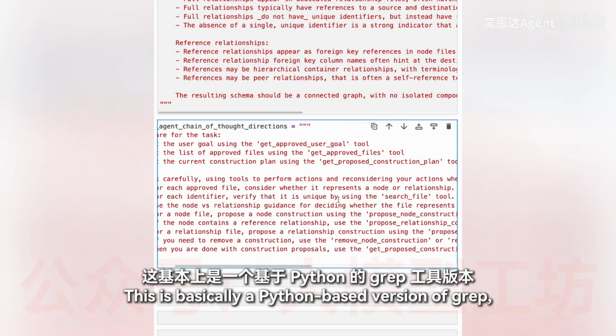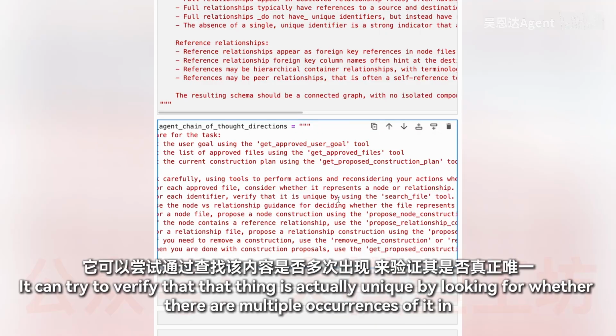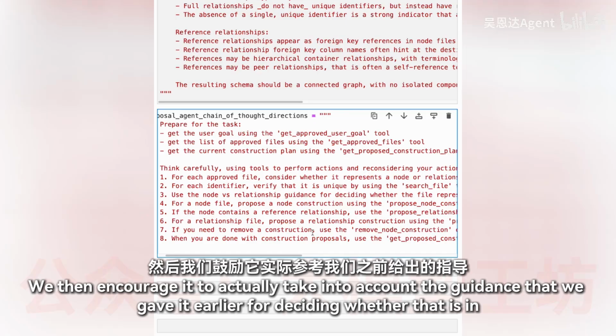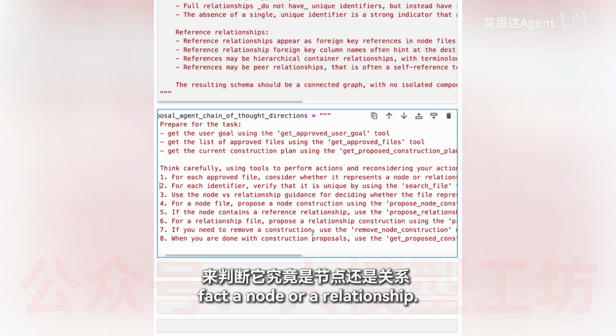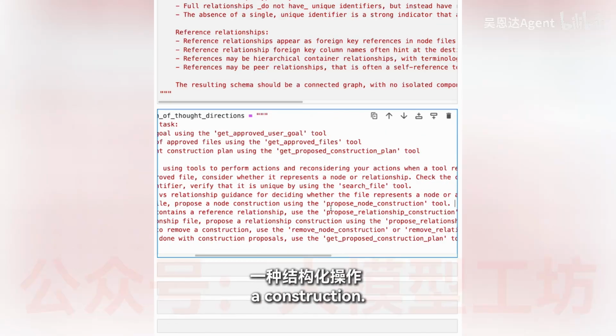This is basically a Python-based version of grep, where, for the thing that it has found as an identifier, it can try to verify that it is actually unique by looking for whether there are multiple occurrences of it in the same file. We then encourage it to take into account the guidance that we gave it earlier for deciding whether that is in fact a node or a relationship. And for a node file, it has a special tool for proposing how to take that node file and perform what we're calling here a construction.